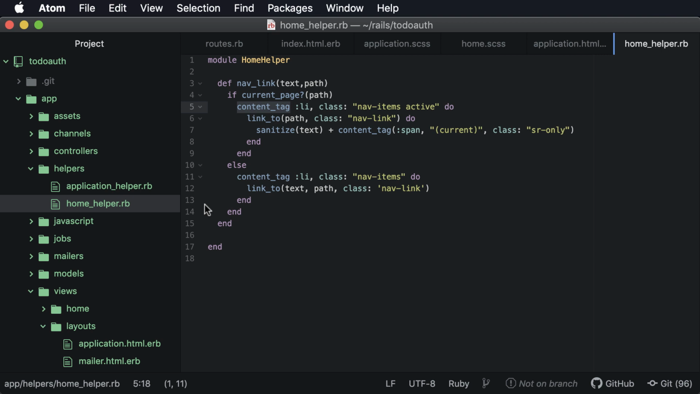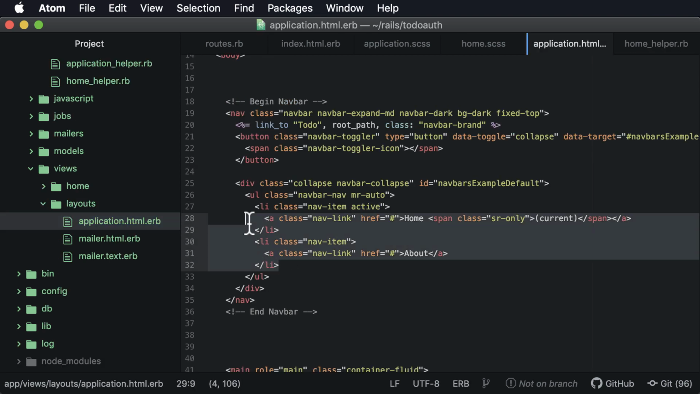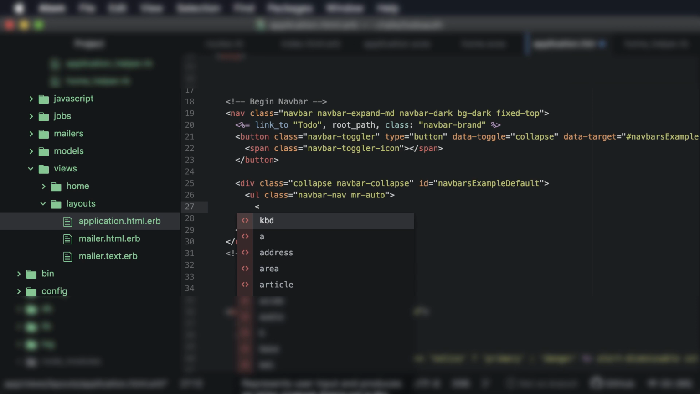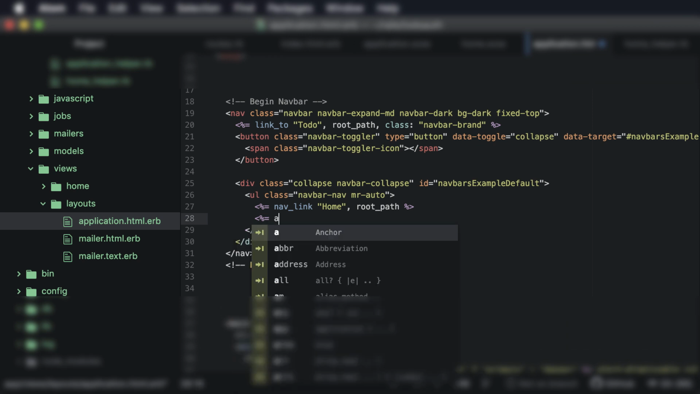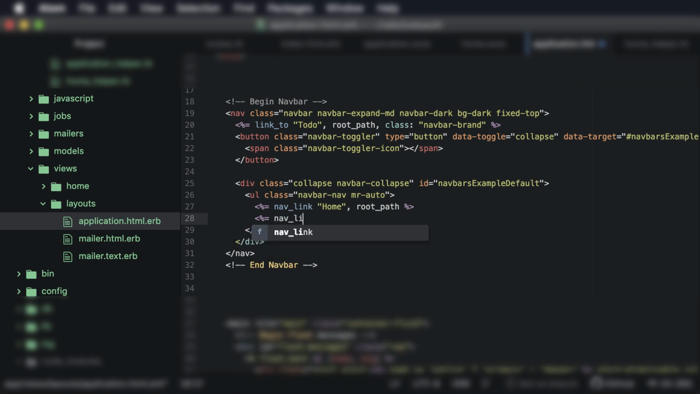So once we have that written, we can replace all of our links and make sure we leave our UL tag in there, but remove all the LI tags, because our helper method includes all of that. So now I can just say nav link, give it the text that I want to show up, and the path that I want it to go to. The root path is another helper method that just generates this slash path. And we'll also include another nav link. We'll call this one about. And for now, that will just go to slash about.